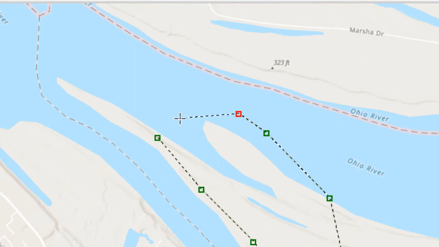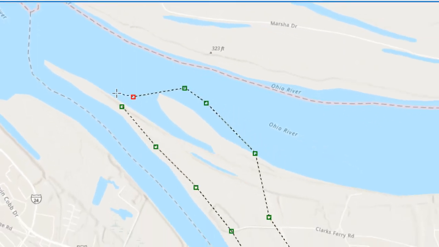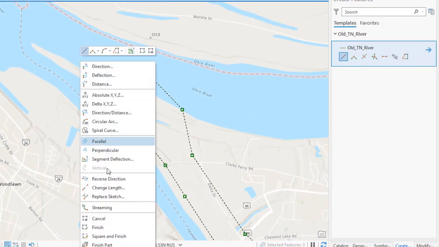Now, it used to be easy in the old ArcMap, but this newer version doesn't do it quite the same way, but I found a way to make this work. So what we're going to do is click somewhere near the starting point, make that last vertex, and then I'm going to right-click and choose Finish.